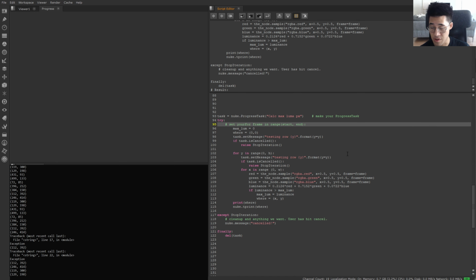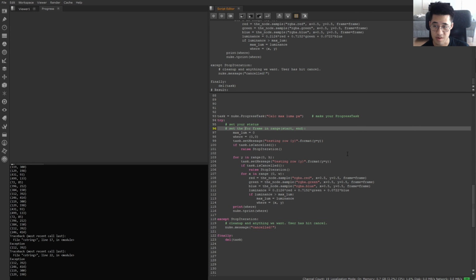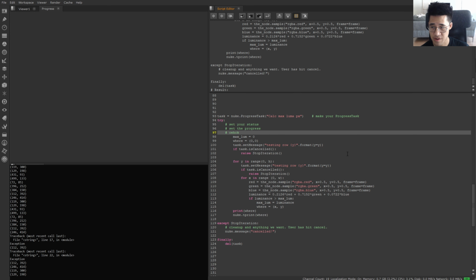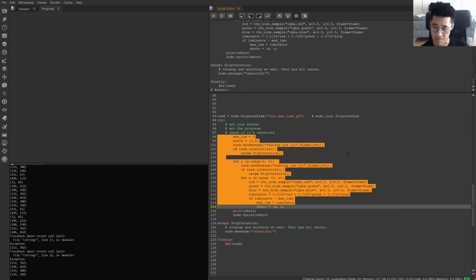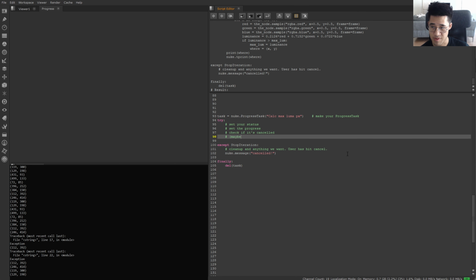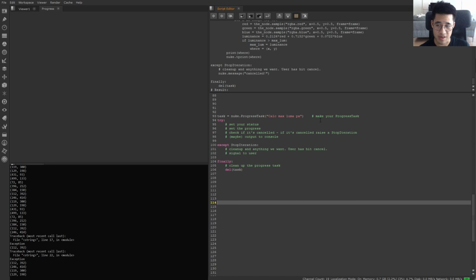So you want to set your status. Set the progress. Check if it's cancelled. Right. So we're just gonna get rid of all that one stuff. Maybe output to console. If you want, you might put different things on console otherwise. Except this is check if it's cancelled. If it's cancelled, raise a stop iteration. Signal to user, and then finally clean up the progress. That's all we're really doing here in this kind of structure.